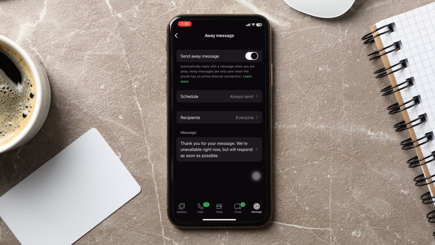So now, even if you're away from the chat, an automated message will be sent to your clients to keep them engaged, and you can take over the conversation as soon as you're active on your WhatsApp Business application. So, by following these steps, you can set an automatic reply in WhatsApp Business.